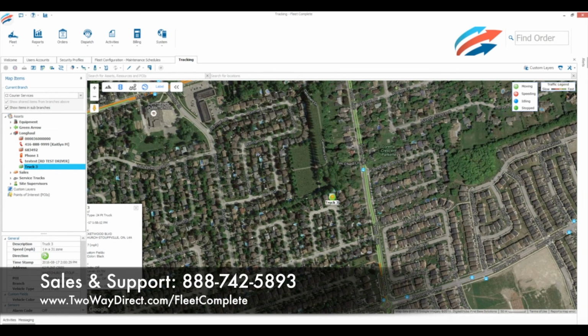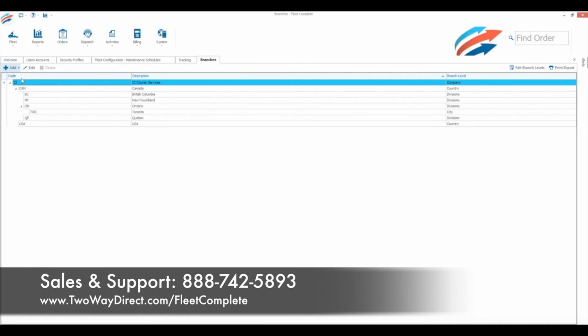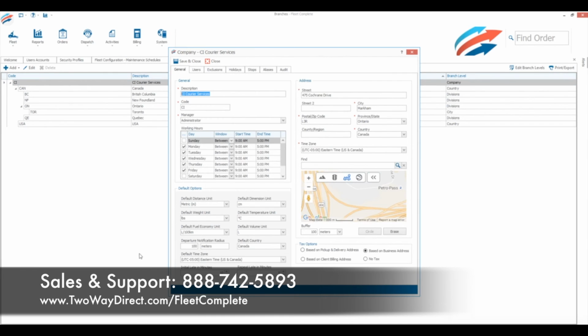Now, if you feel that the departure notification radius is too large, if you need to shrink it, this is done via the branch information. So if you want to shrink that size, just select System Administration, and then Branches. Go, and you'll see departure notification radius. You can always shrink the size here, or you can increase it as well if necessary. And then save and close.